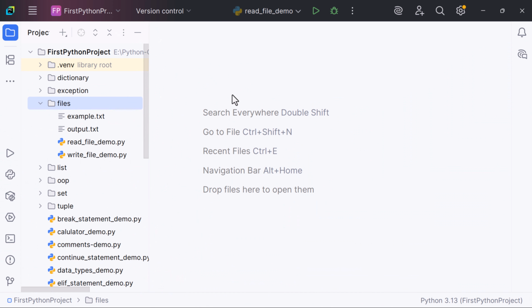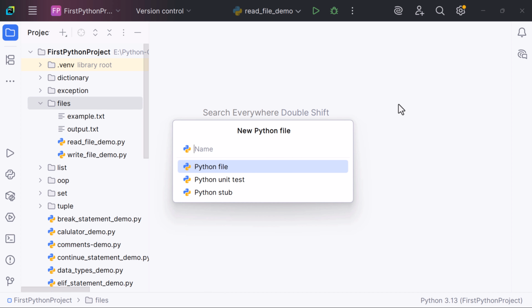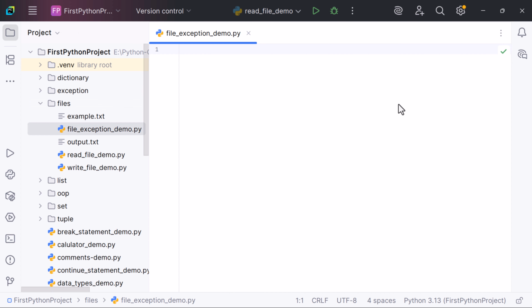Let's now jump into PyCharm and get started. Right-click on your Files folder, choose New Python file. Let's name it file_exception_demo. We'll build the program step by step, first writing to a file, then reading it back, and handling all errors in the cleanest way possible.